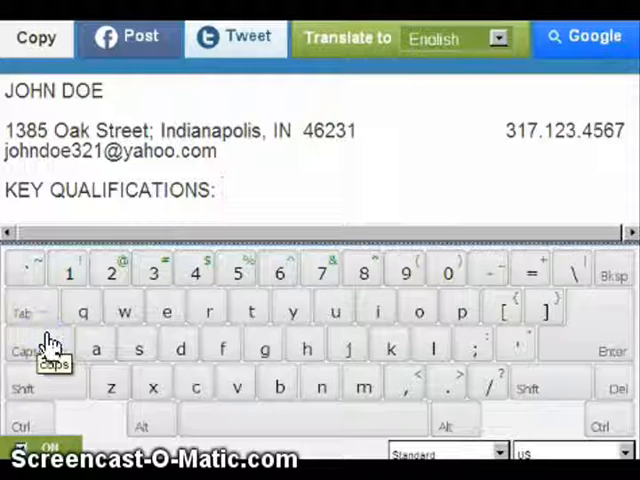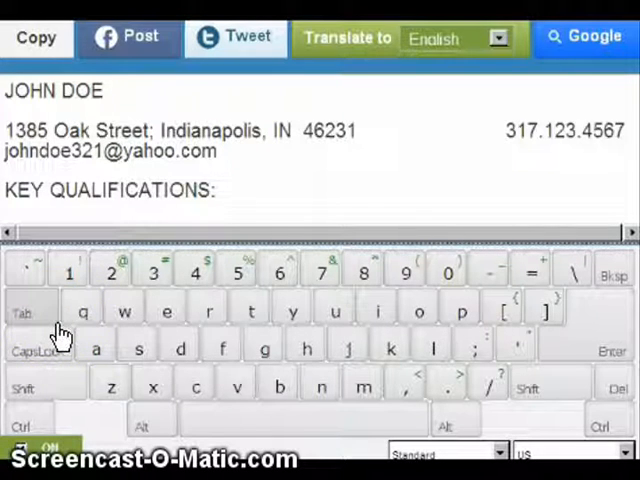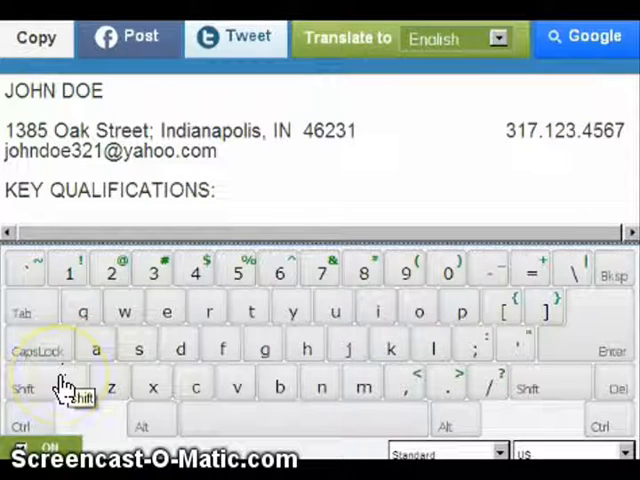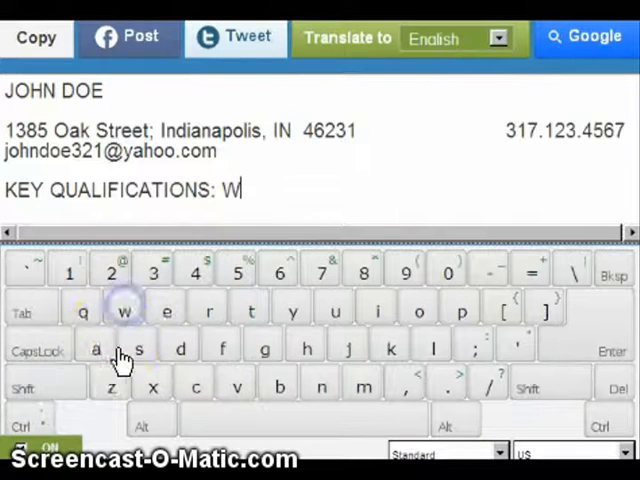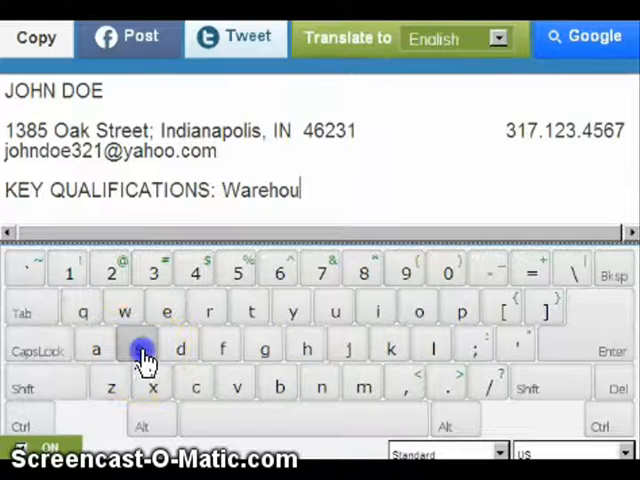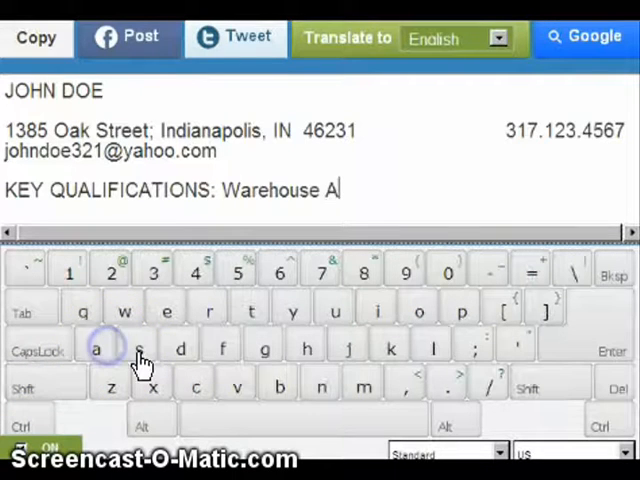Release caps lock. And in this case, John Doe's past experience has been the experience of a warehouse employee. He looks at the job lead he's following, and it says the job lead that's opened is a warehouse associate. We want to use the employer's terms, so let's use warehouse associate, and let's capitalize each of the letters in each of the words. So Shift and warehouse, space, Shift, associate.